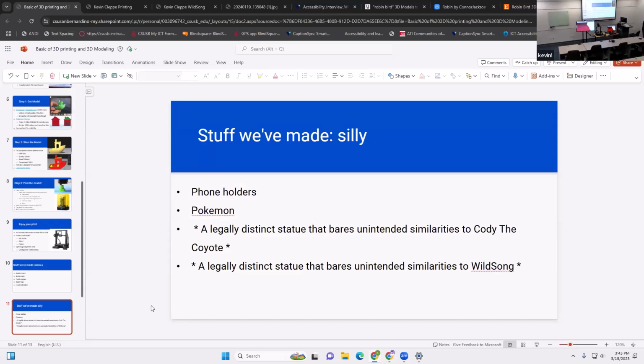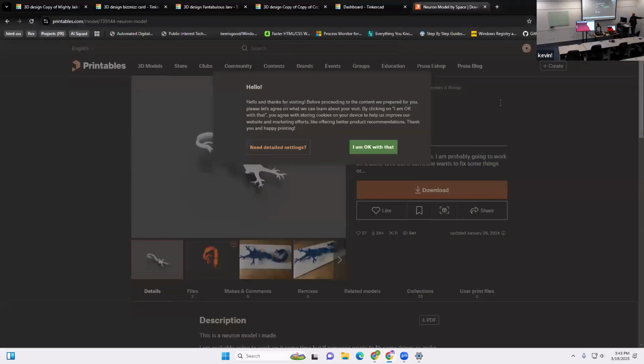A legally distinct statue that bears unintended similarities to Wild Song. So everyone knows Wild Song, the statue that we have, right? If I have it here, where'd it go?